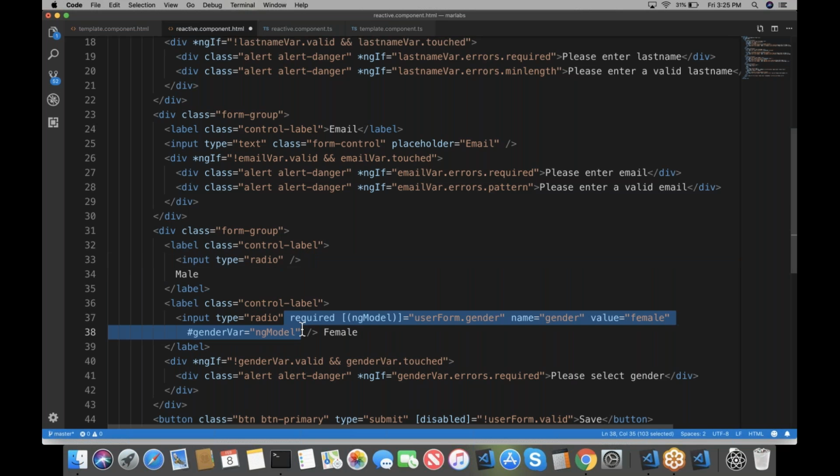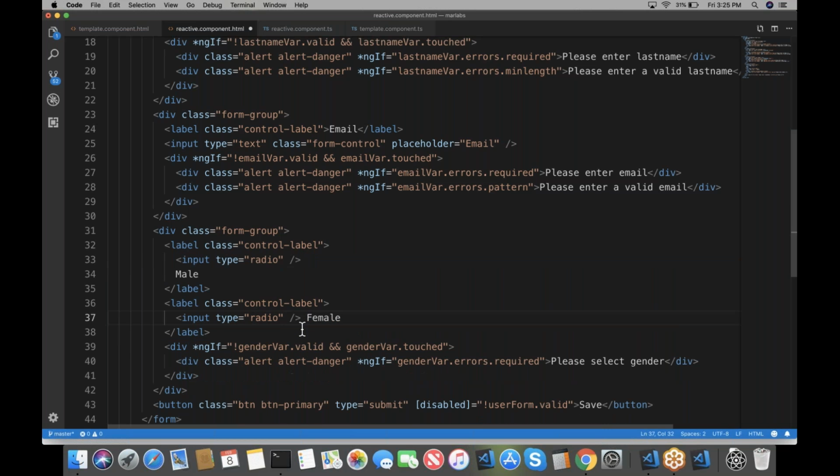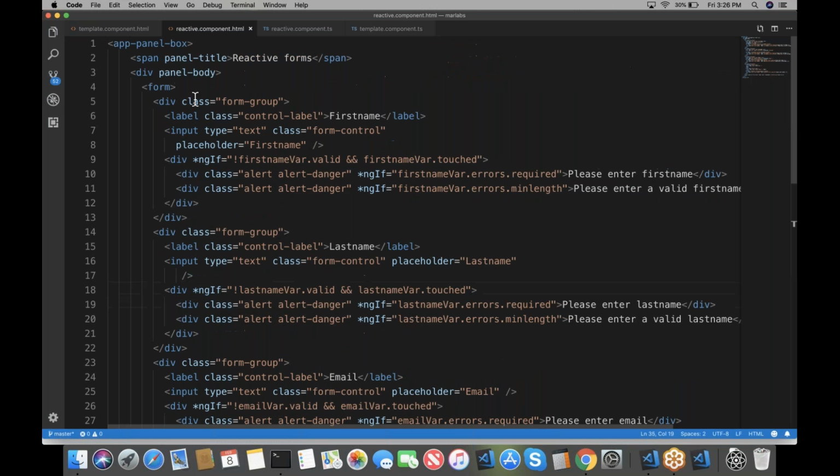Let's do the same thing here also. Wait, I think I just need value, by the way. Saying value equals male and value equals female. Right? So now we got rid of most of the things that we need. And we also have this one.